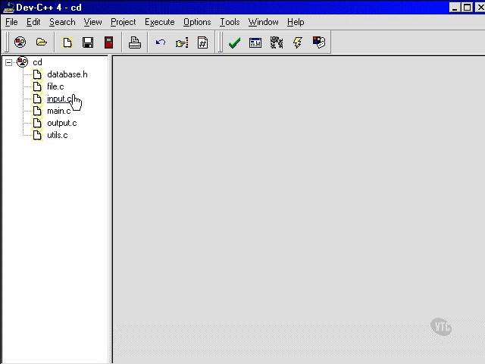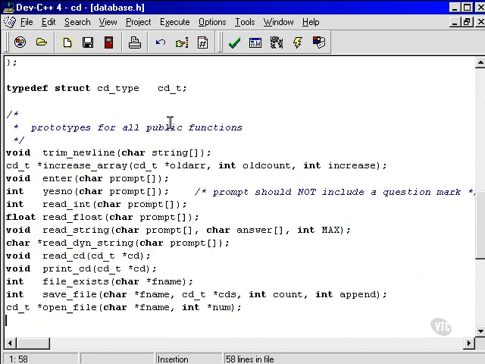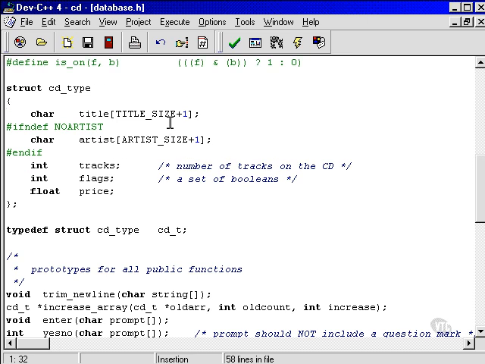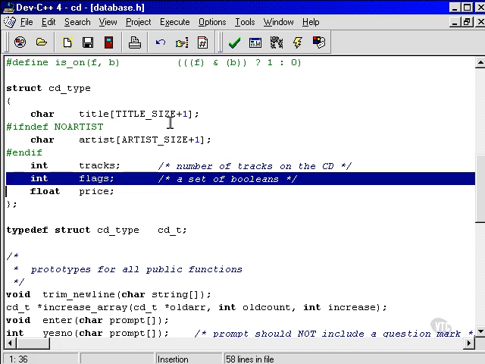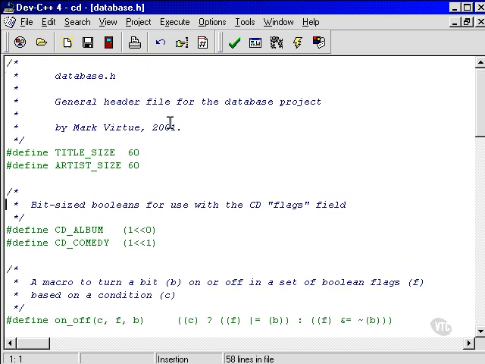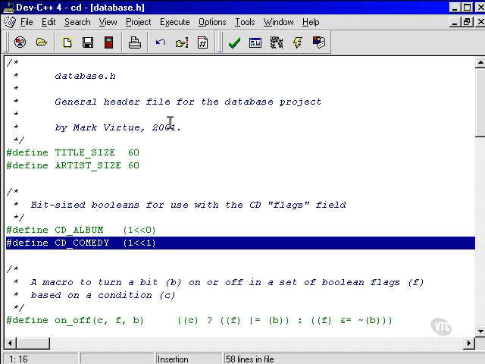Let's look at database.h first. This is where most of the changes take place. First of all, we have the CD structure. And now notice that we just have a flags field. It's a set of booleans. We don't have an album field anymore. Next we create our two flags, an album flag and a comedy flag. I've decided that my second flag is going to be, is the album a comedy album or not? If it's not, then it's a musical album.